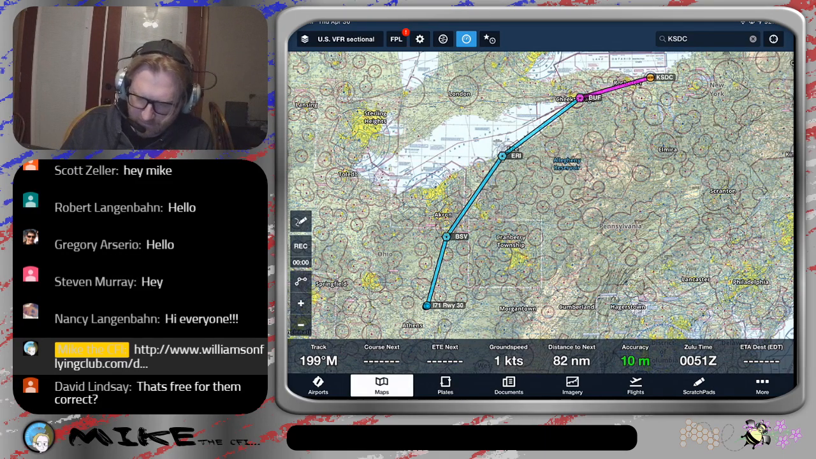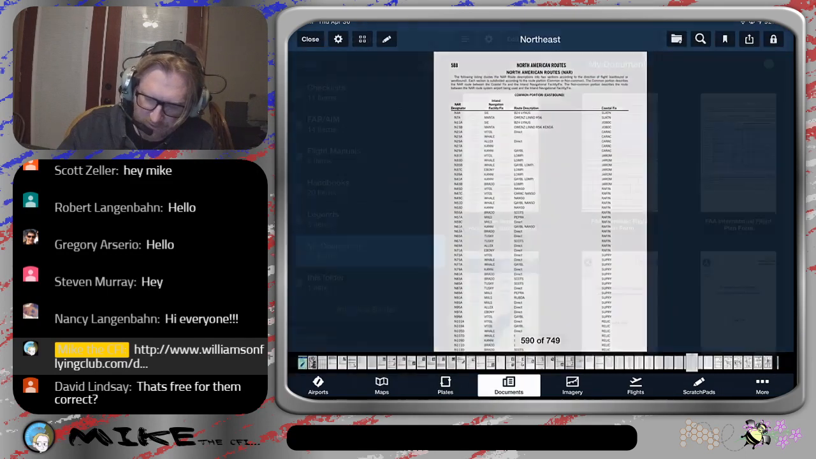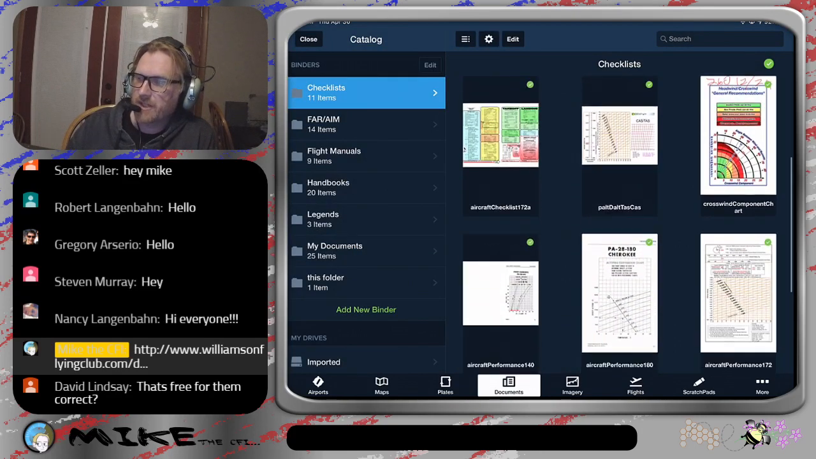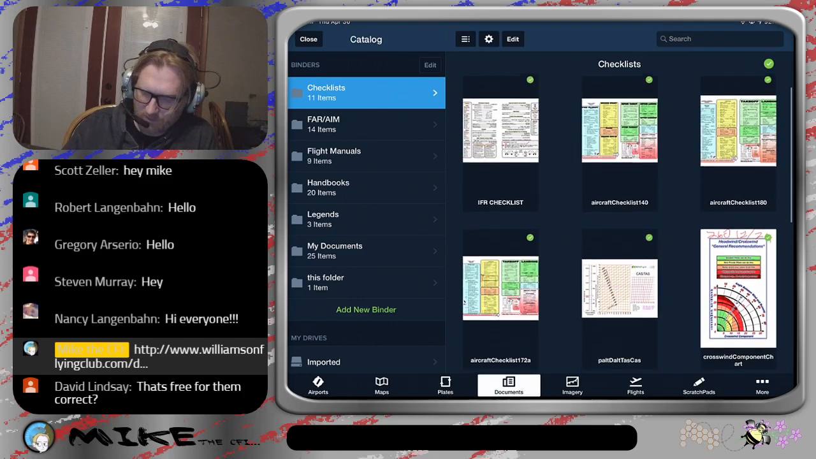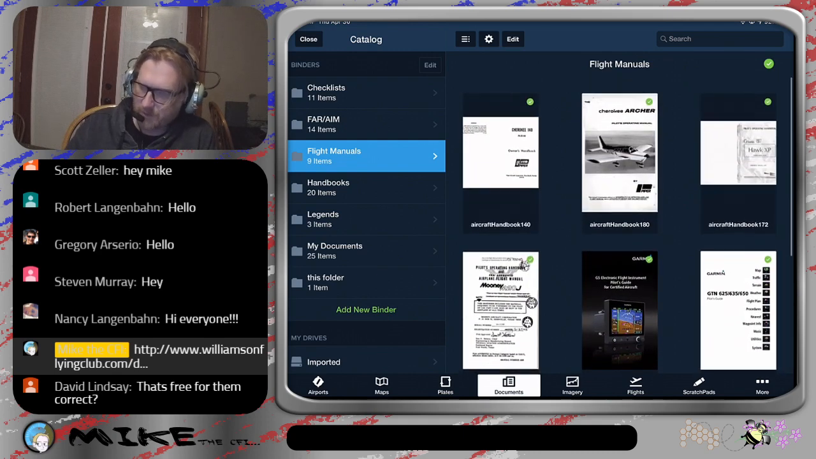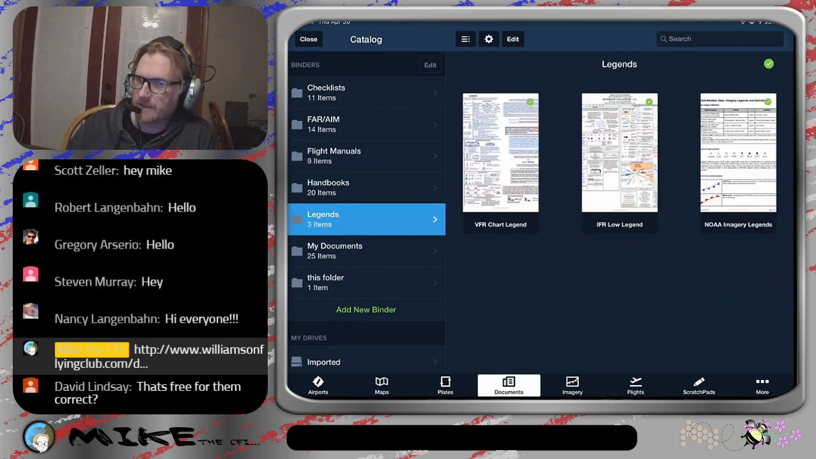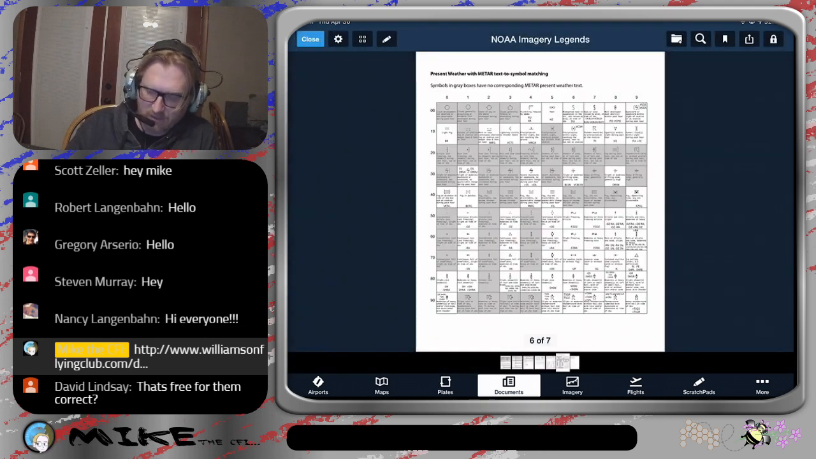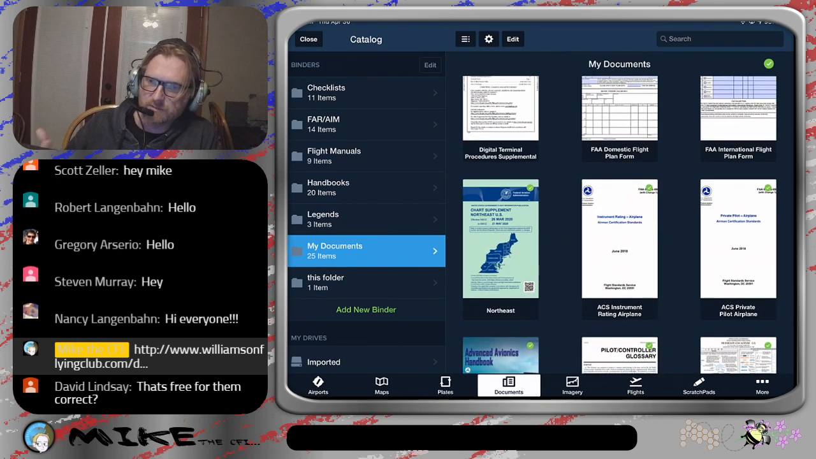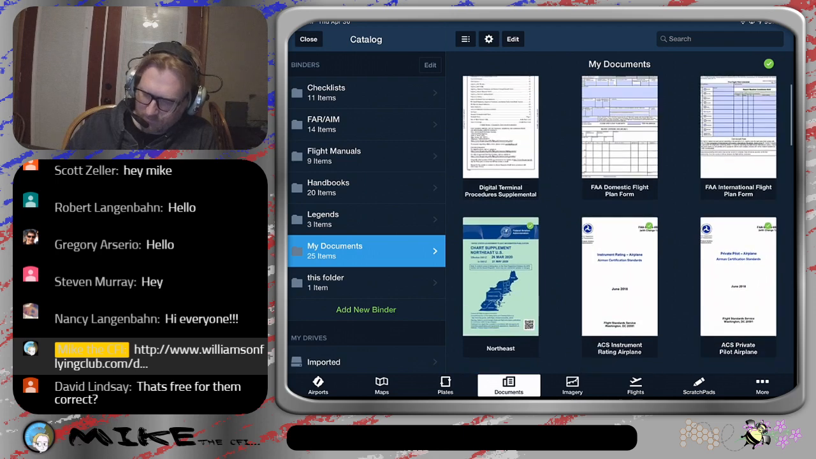One of the things that I didn't show is that if there's documents that you want, like in the documents folders, I have all the club checklists and all the stuff that I want there. I have manuals for airplanes and equipment that I fly. You can even, I got legends. There's so much data that you can store in the documents and have all that stuff available to you in flight. It's a really neat feature.